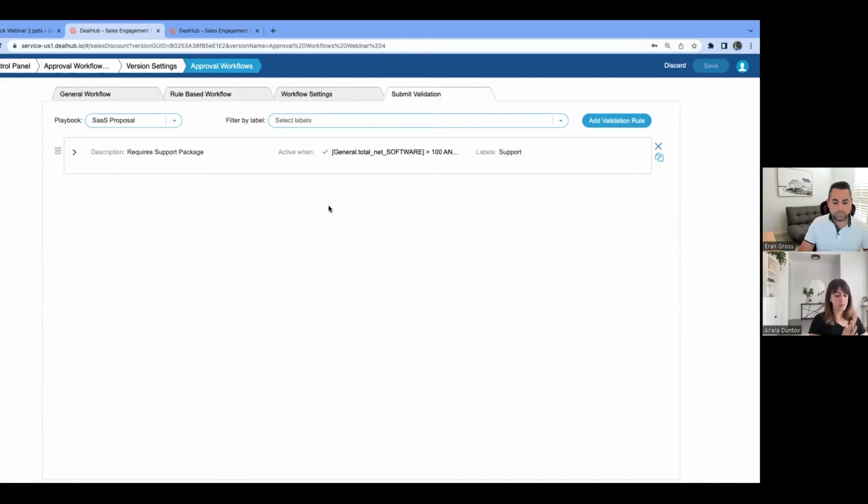So think about it like this. Let's say the sales rep is choosing a certain product, but that product must be accompanied by a support package. So if that support package wasn't selected, we want to block that user from being able to submit that quote. We don't even want it to go to approval because that's just against company guidelines. They have to choose both things together. So how do we do this?